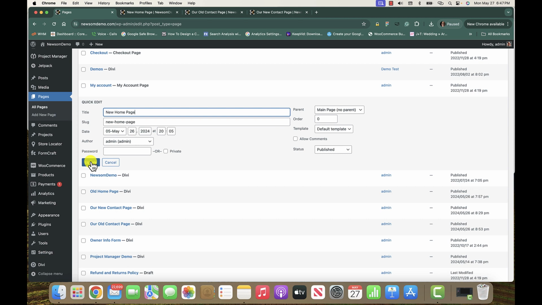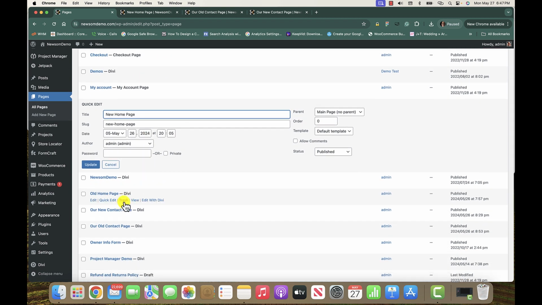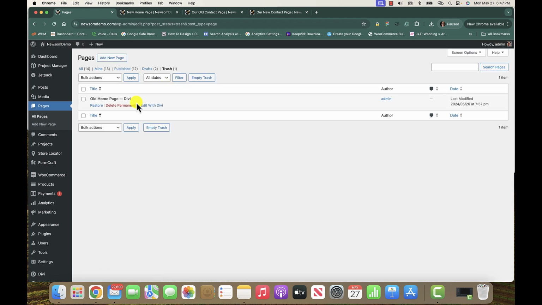Just because you trash the old one doesn't mean it's lost and gone forever. It's still going to be in your trash bin. So if you panic and you go, oh my gosh, I've done something wrong here, I need to reinstate the old one, then all you have to do is go up to the one that says trash. I don't have any in there right now, but if I were to trash the old home page, I can go ahead and do it now. You click trash, and then you'll notice up here in your trash bin you have the old home page. And I'm not ready to delete it permanently, so I'm going to restore it.